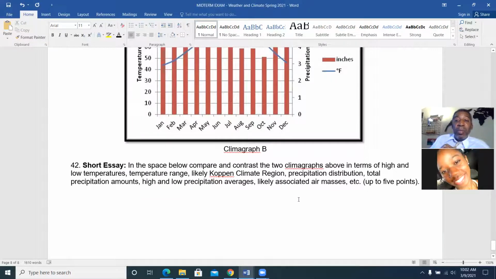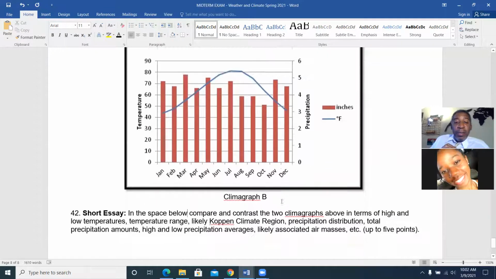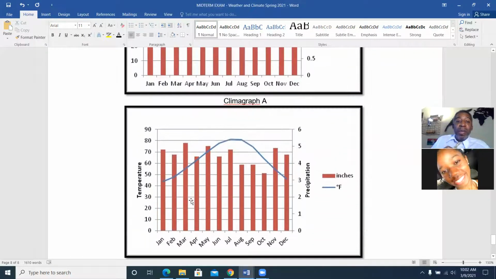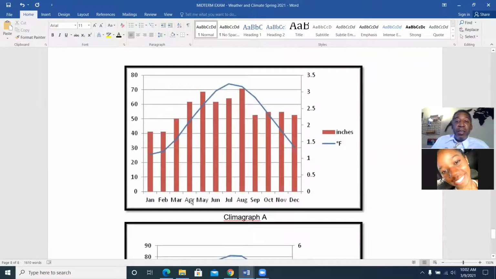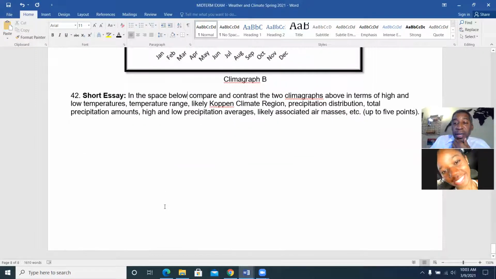For example, this asks for a temperature range. What is that value? I don't want to see, well, the temperature range for climate graph A is wider than climate graph B. How many degrees is it wider? How many more inches of precipitation do we see in one part of the year versus the other? You have to have the values in your answer. That's how we answer questions in science.